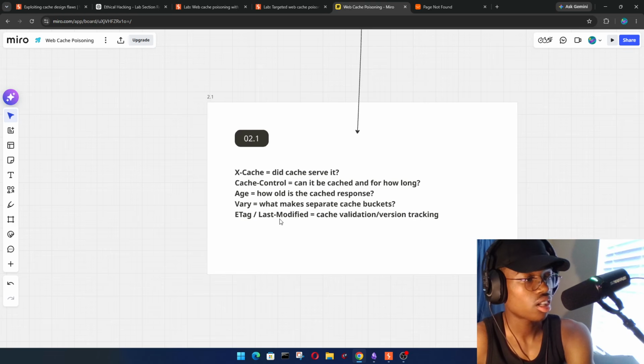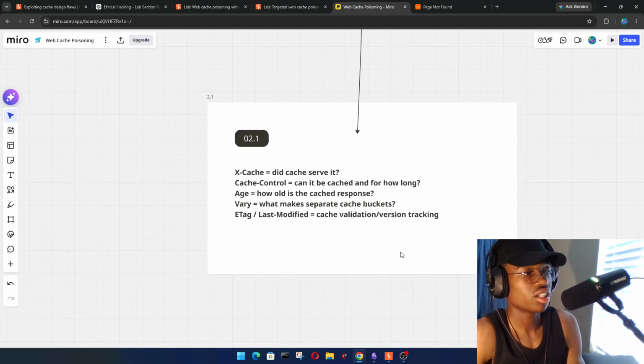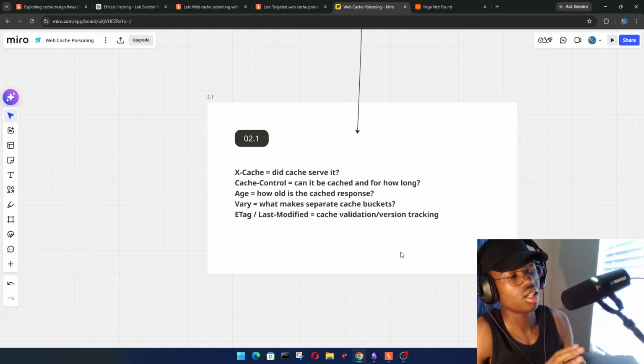And then you have Age. How old is the cached response? So after, let's say it's 25, which means 25 seconds old, and then it's about to expire, most likely. If it's, well, on PortSwigger, because it only lasted for 30 seconds. But it depends on how long the Cache-Control says it will last. Then you have the Vary, what makes separate cache buckets.